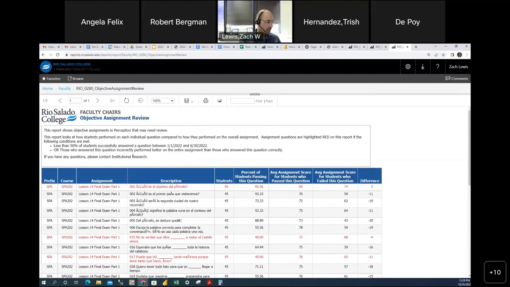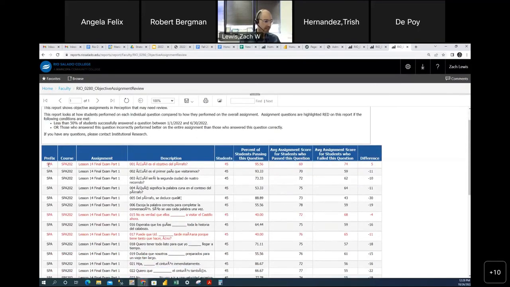Similarly, if students answered the question incorrectly but performed better on the overall assignment compared to others, that question will also get flagged for that purpose. So this first one that's getting flagged here, 95% of students pass this question, which is great. But what this is telling us is that for students who failed this question, their average score on the assignment was a 74% compared to 69% for students who passed this question.